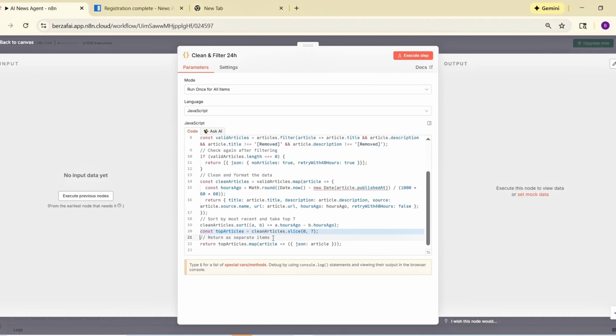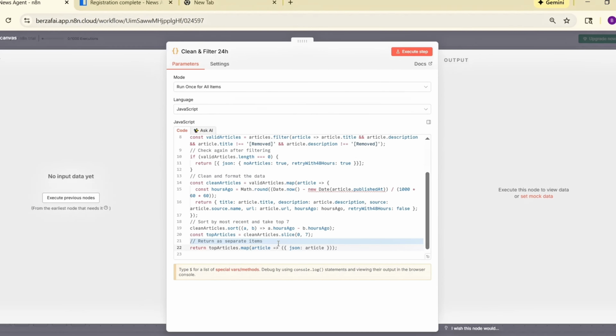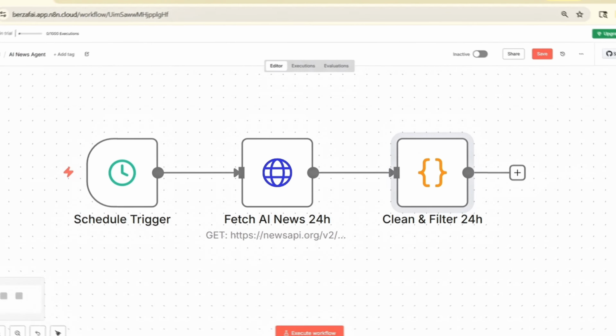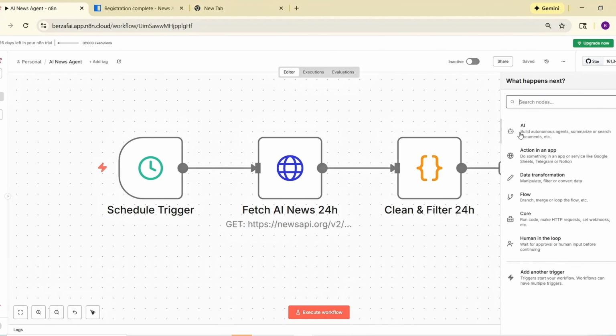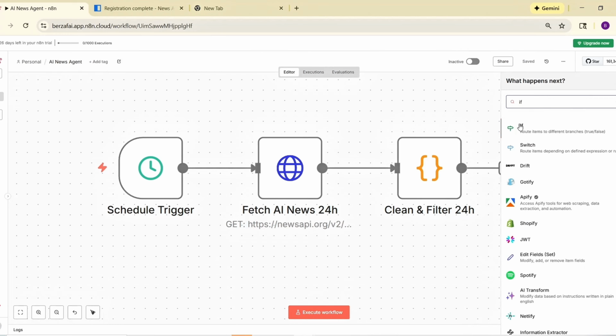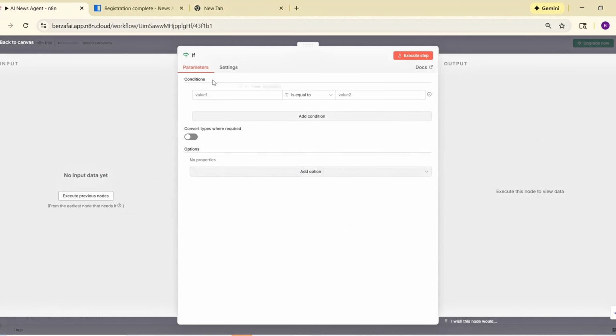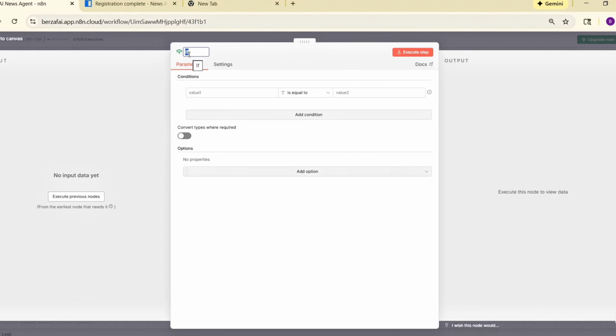Pretty cool, right? Now we need to add a decision point. This is where the AI agent gets smart. Click the plus button after the clean and filter node. Search for if and select it. This node will check whether we need to search 48 hours or if we already have articles. Rename it to need 48 hours.